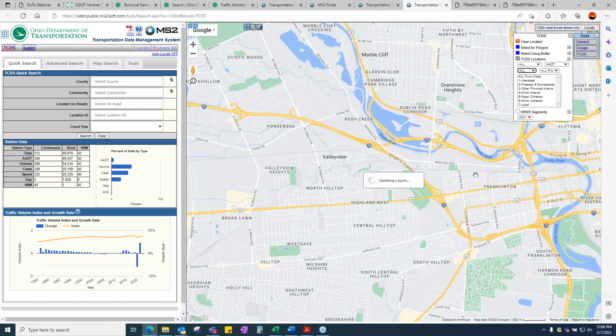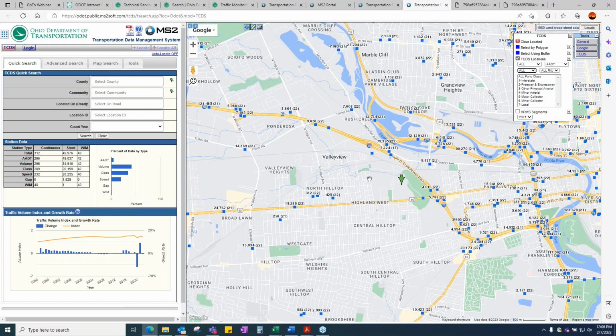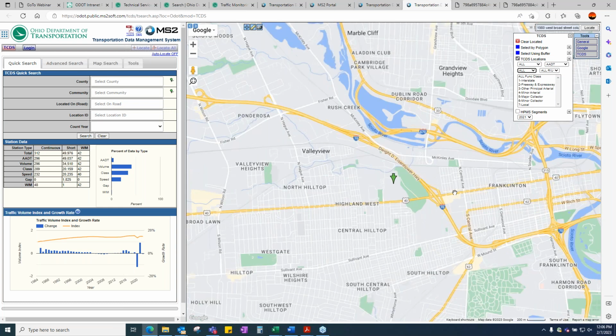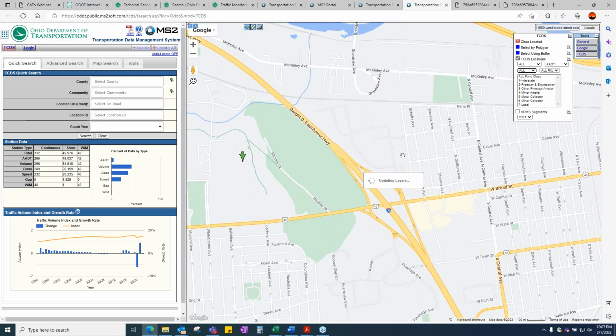Here they go. Everywhere you see a blue dot, we have traffic count data. So we can click on, now the Zoom wheel works. For those of you that have been in this system for a long time, we've begged and begged for the Zoom wheel to work. It does.